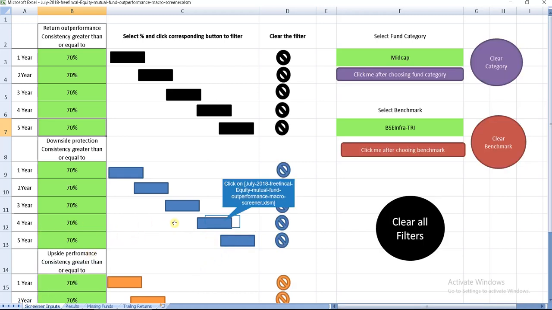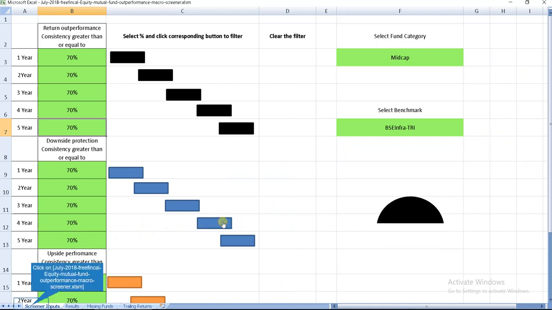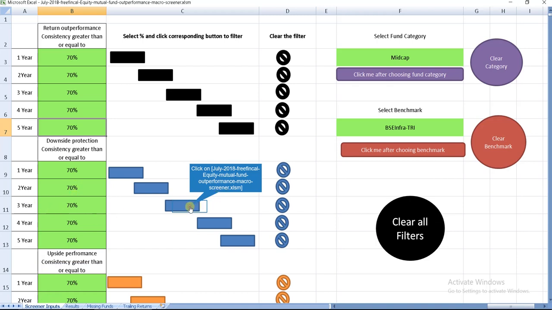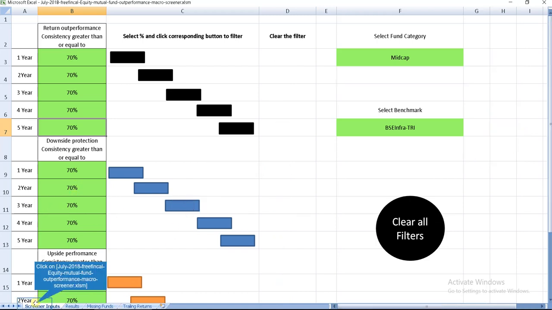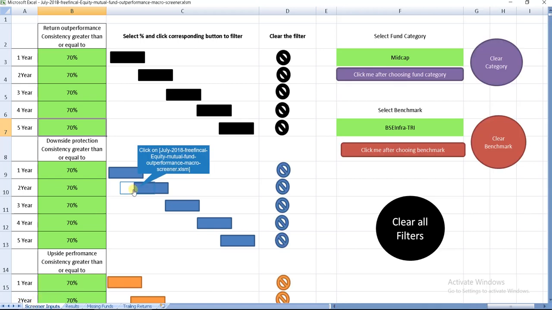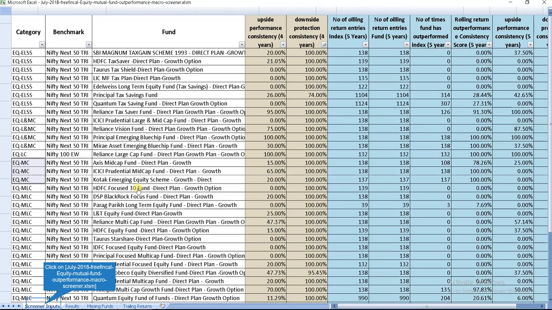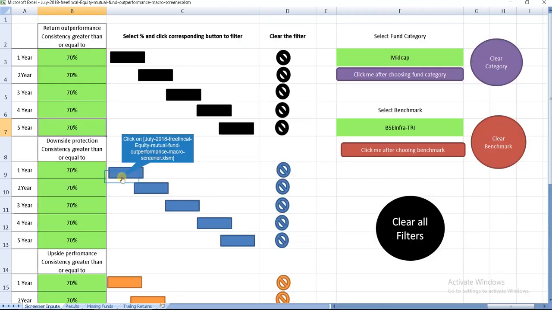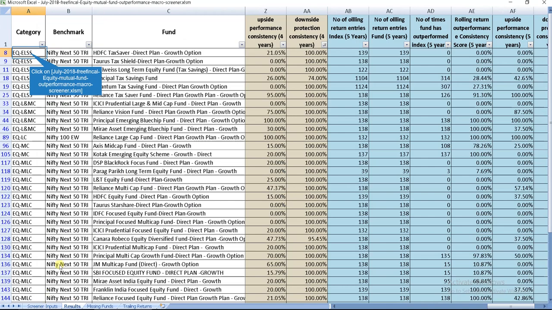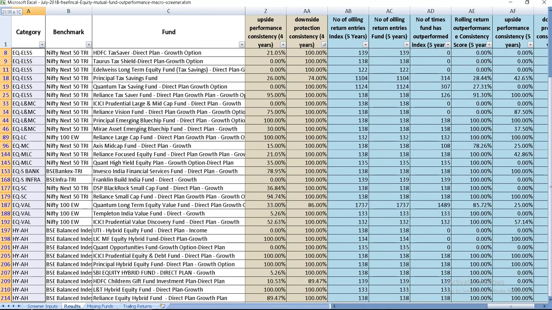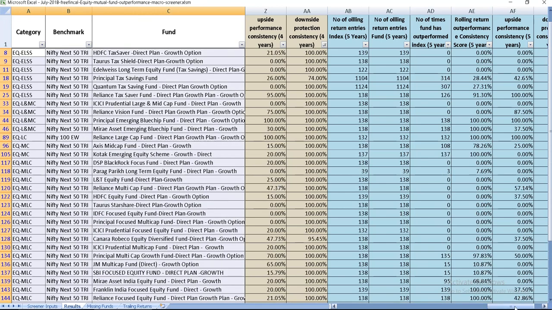Go back, or 70% over 4 years. Go back, 70% over 3 years. Go back, 70% over 2 years. Go back, 70% over 1 year. That's it. Now I have a nice short list, and I think this is about 40-45 funds or so, of all the funds with fantastic downside protection consistently over 1, 2, 3, 4, 5 year period.